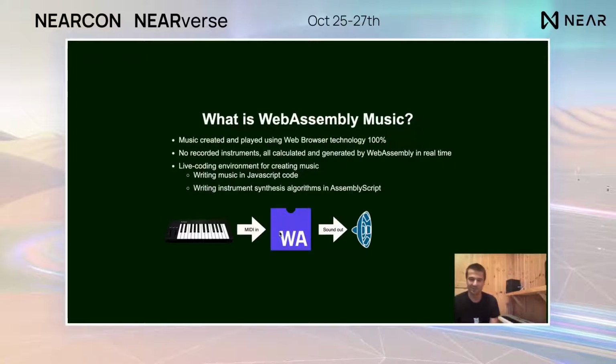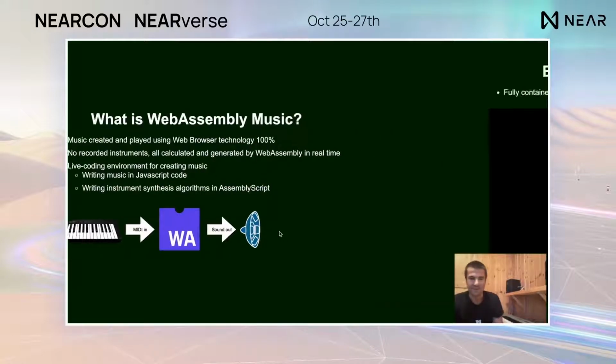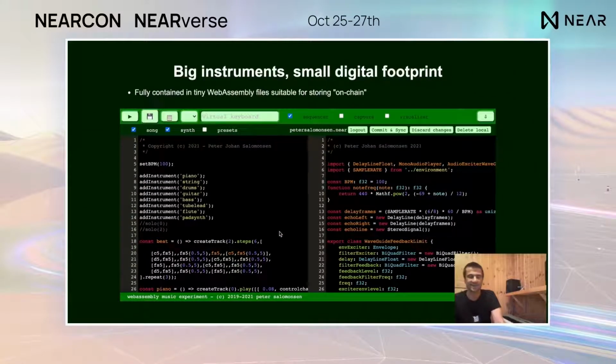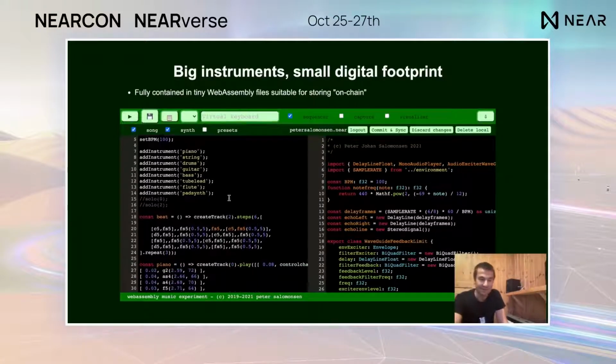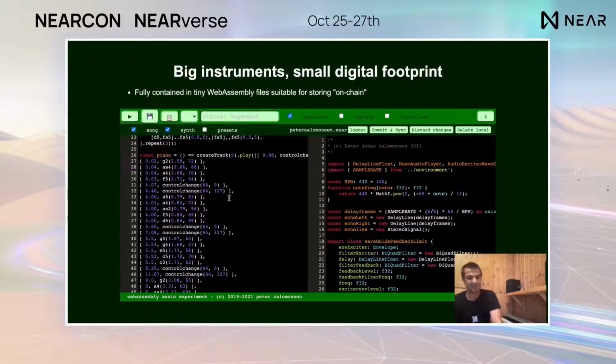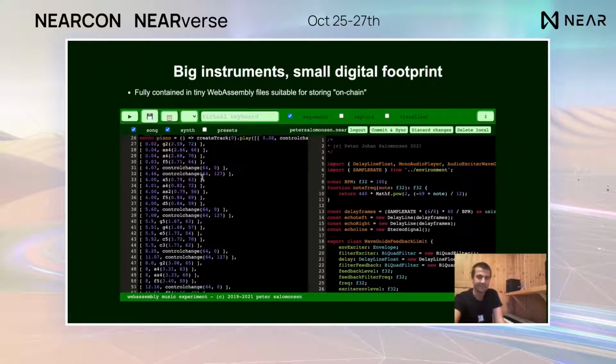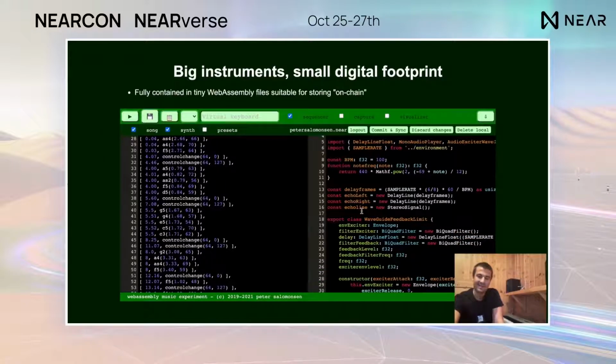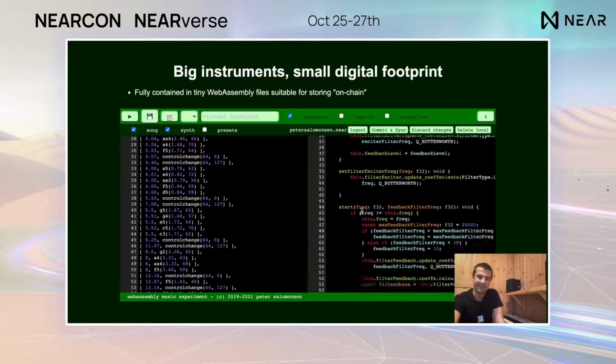And what I'm going to show you now is a live coding environment for creating music. So what I got here is JavaScript on the left side, which is used for creating the melodies, the music itself. So here you have commands for notes and how long they are going to last, the duration, and how hard you hit it on the keyboard. So that's the velocity. And on the right side here, it's the code for the instruments itself.